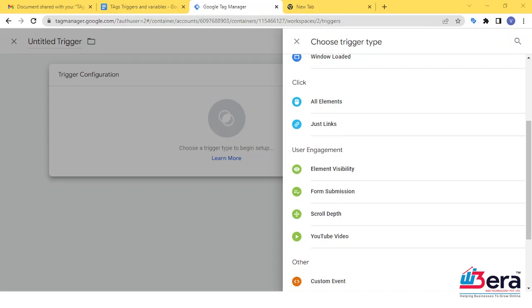Do remember, we are not doing anything practical right now. This is a theoretical lesson. In the next video, we will be doing everything practically, which will give you wider knowledge about the integrations and the tags, triggers and variables.